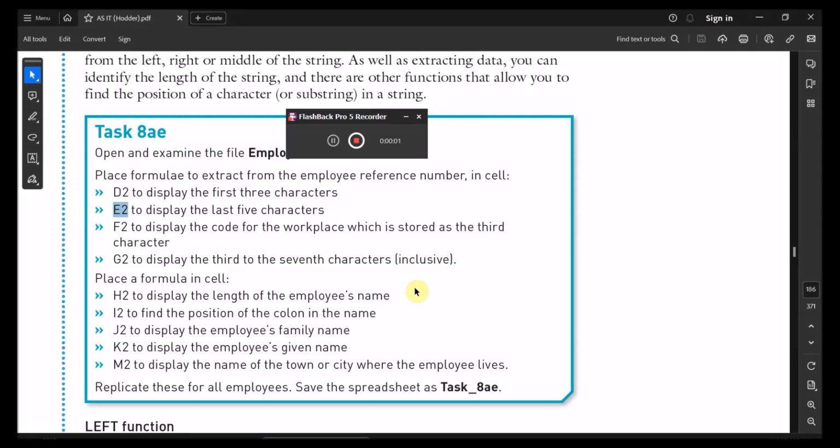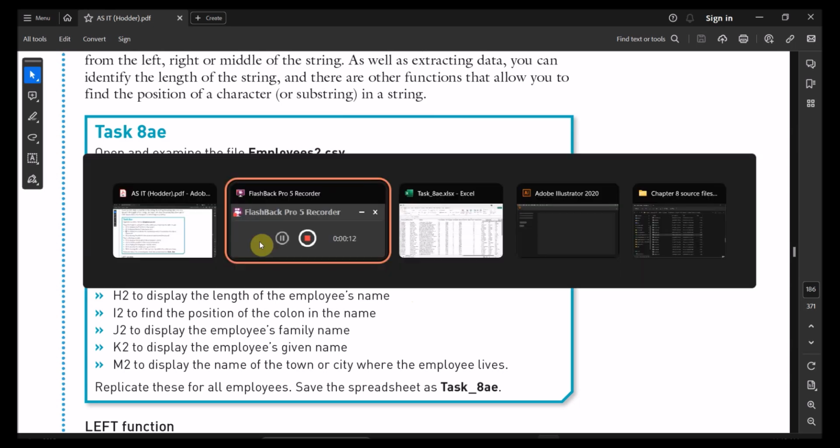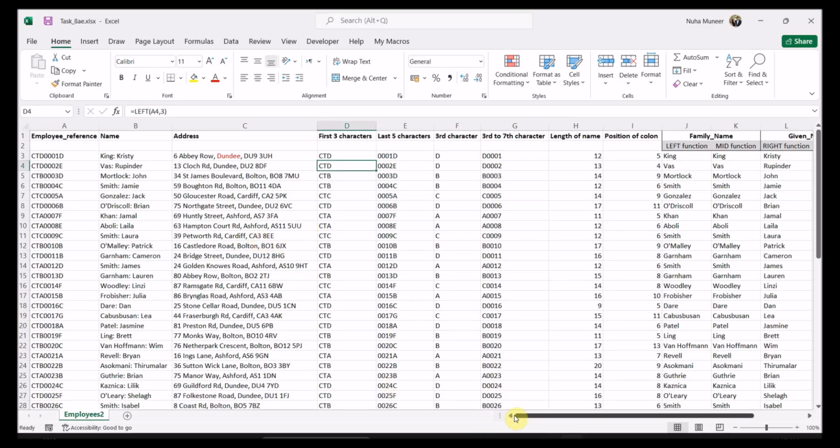So we'll be looking at this task. We need to open the employee second file, the CSV file. And here we're going to replace it with some of the formulas in those following cells. I have already done it here, so I'm going to explain what it is.